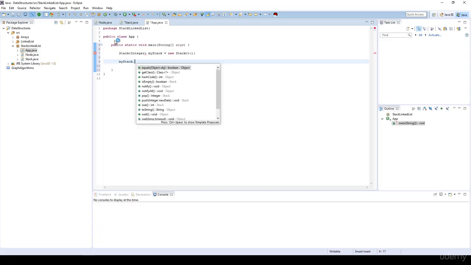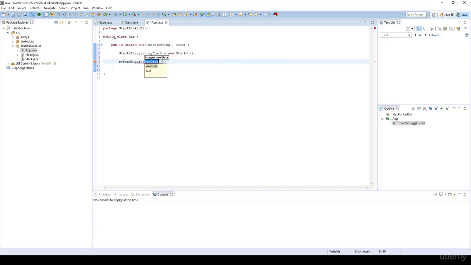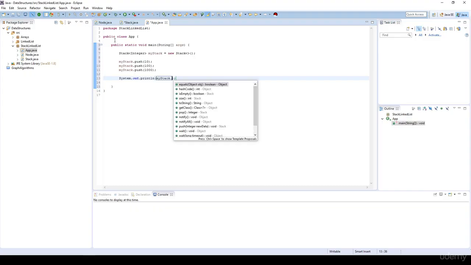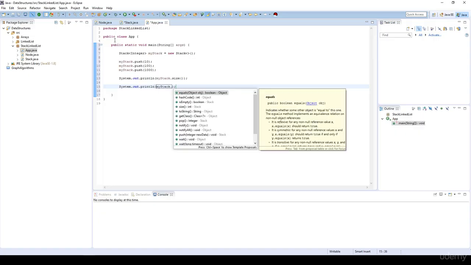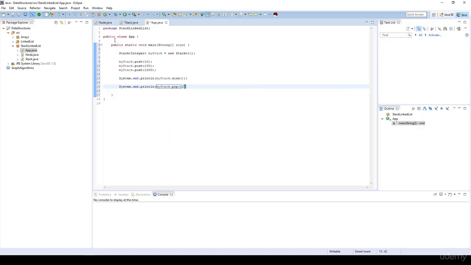I would like to push, for example, the 10. Then I would like to push 100, and I would like to push 1000, and I would like to get the size of my stack. Then I would like to, for example, pop. So system out. Okay, I would like to pop the items of my stack. So I'm going to call it 3 times.